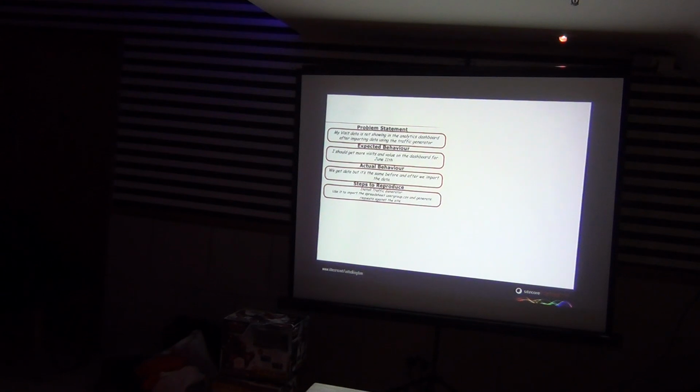So I'm going to lead into a demo here. This is an example that we came across recently when we were importing some analytics data. The problem statement that I've put down is, I've imported some data and my visitor data is not showing in the analytics dashboard. I've been using the traffic generator to simulate some demo traffic, and that's available in the marketplace if that's something that you want to do.